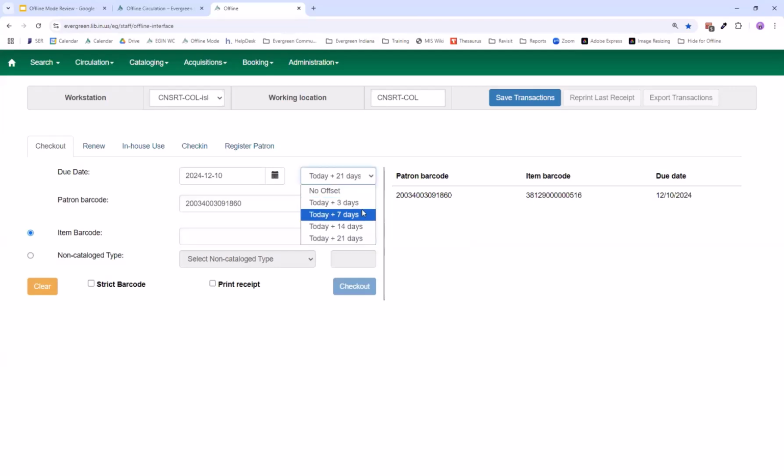So I'm going to, let's say, scan something else. And then let's do one more because I have several books next to me. Okay, so our patron is done. We have finished scanning their items, and we are ready to save transactions. When we click Save Transactions, actually, I'm going to check mark this print receipt button.